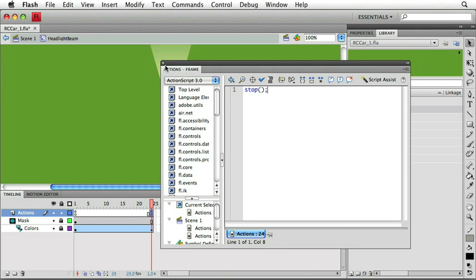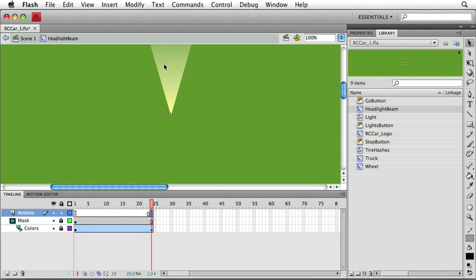Go ahead and close your Actions panel, and let's take a look at our timeline before we move back to the main timeline. So now our headlight beam movie clip has a stop action on the first keyframe and on the 24th keyframe at the end. This means that some other action will actually have to force this headlight to play and for the headlight to open up. The stop action at the end makes sure that the headlight doesn't open up and then jump back to keyframe 1 accidentally in a loop, which will actually turn it back off again.